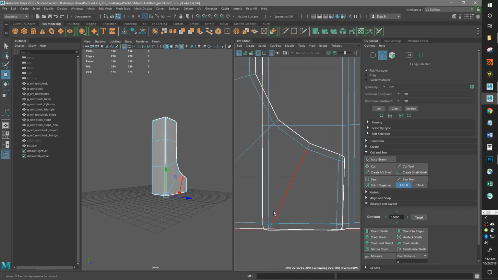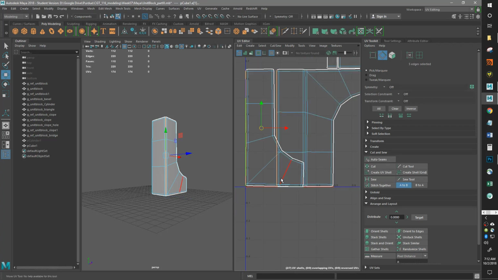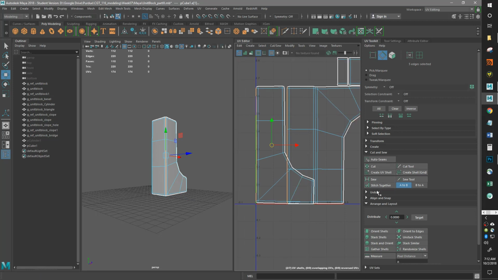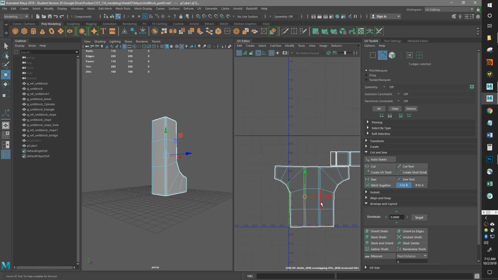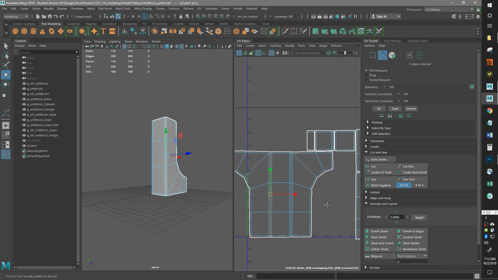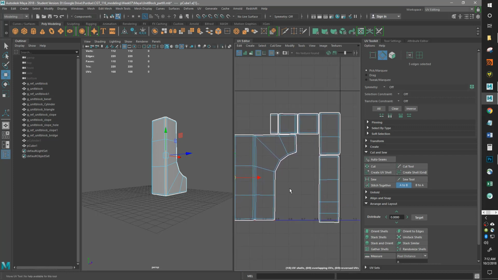I'll just grab one at the top and then shift double click at the bottom. That'll grab the whole ring, and then I'll just say stitch together. You can see it flipped it for me, stitched it together. That worked well. And then this section here.